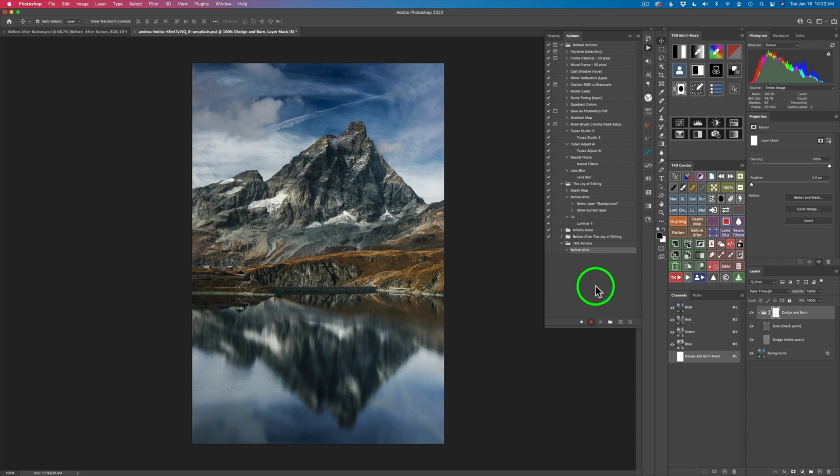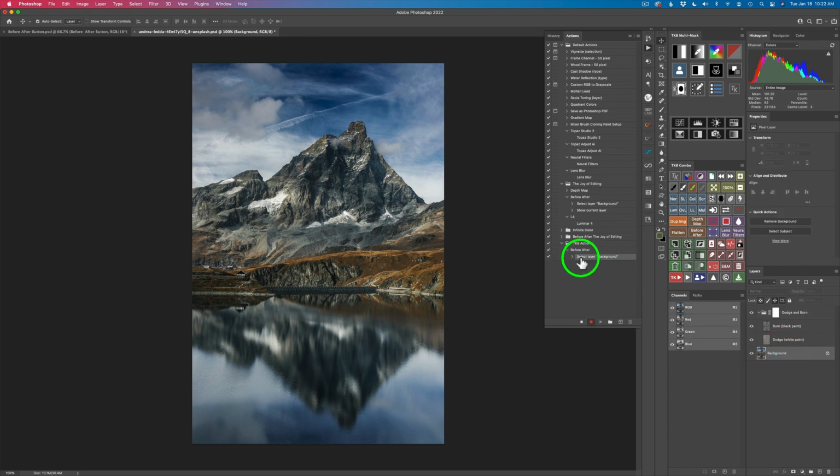So here's what we want to do next. No matter what layer you're on, just come down to the background layer and just click on it. Click on the background layer and you'll notice it says select layer background. And then what you want to do is hold your option or alt key down, depending if you're on a Mac or a PC, and click this eye. All right, and that's it. After you've done that, click this stop button here. Right now, we're seeing the before state, just the background layer.